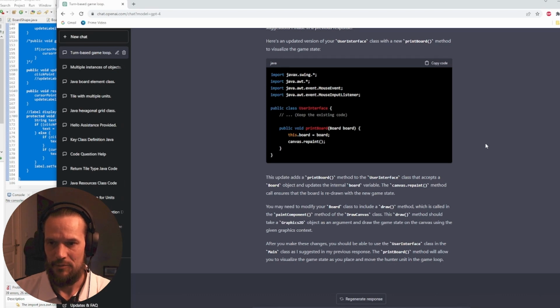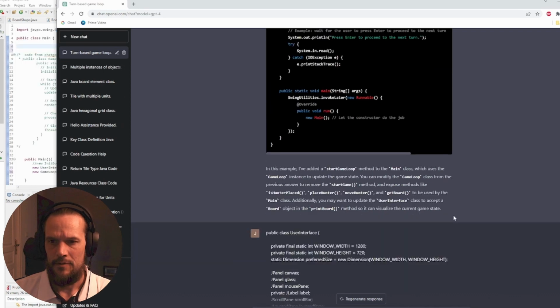You may need to modify your board class, etc. Yeah, it doesn't know my board class, of course. It's called paint component. I already have all that stuff. So back to the answer it gave before, when it added the start game loop method to the main class. Like it said, the main method class uses the game loop instance to update the game state. And you can modify the game loop class from the previous answer.